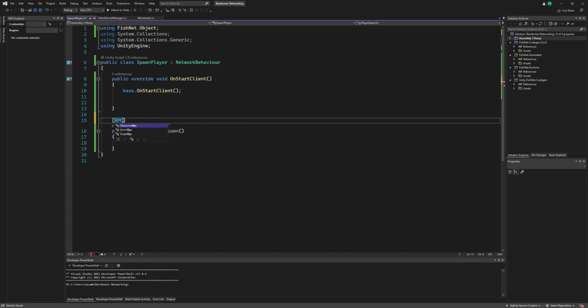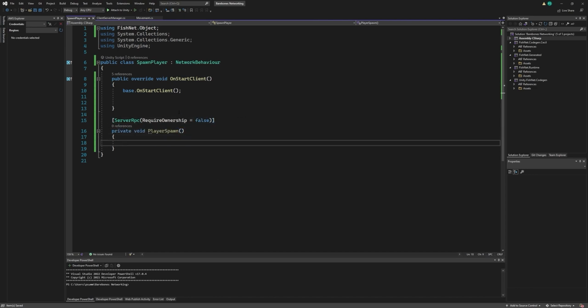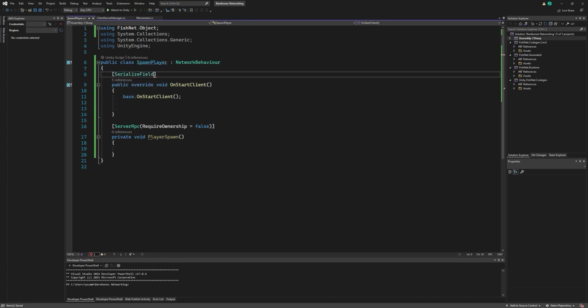Make sure to use the server RPC attribute. Because the default behavior of RPCs is to only allow clients who own the object to call RPCs for that object, and because this object is not owned by any client, we want to turn that behavior off by setting require ownership to false. Create a variable that will store the player's prefab.